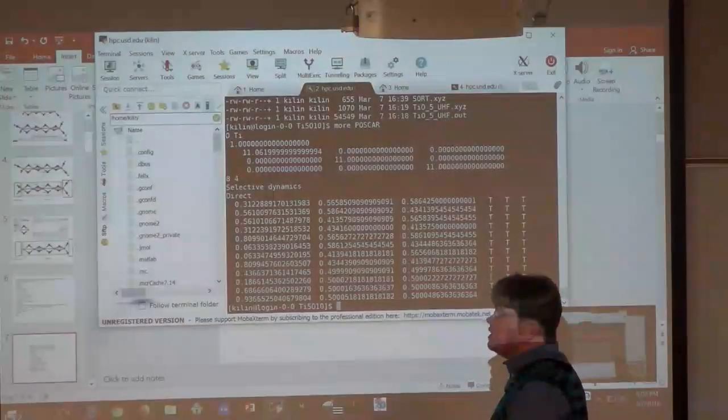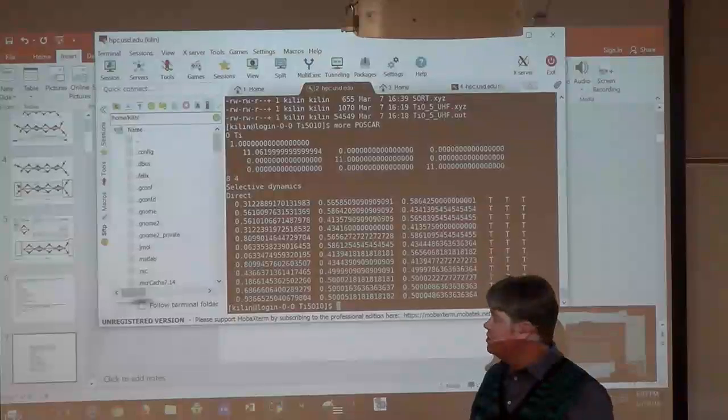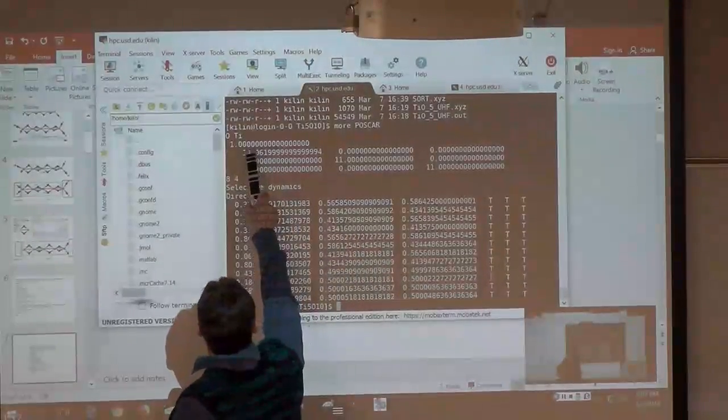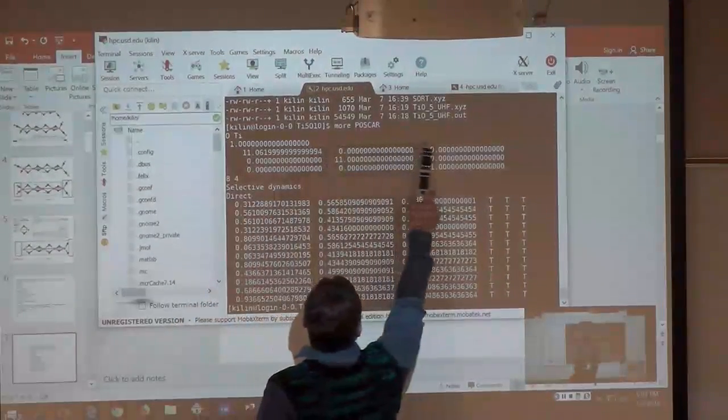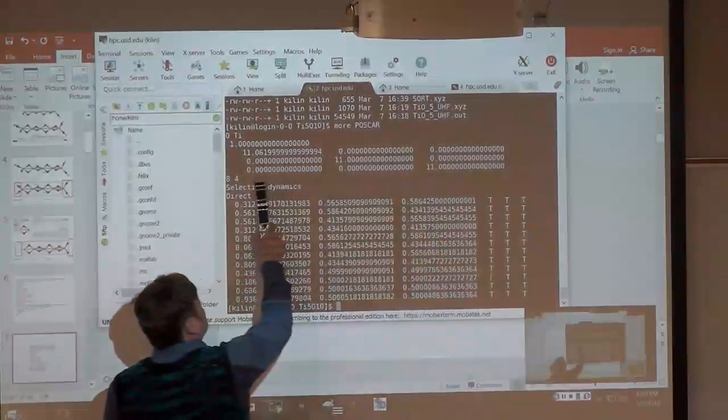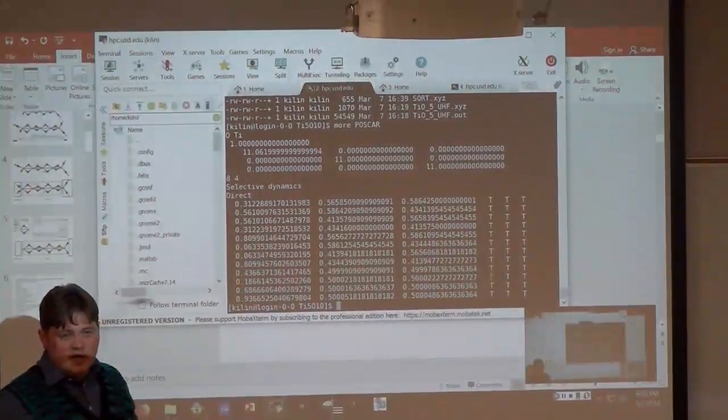So where is the size of the cell, of the simulation cell? This box, this box of 3 by 3, 9 numbers.